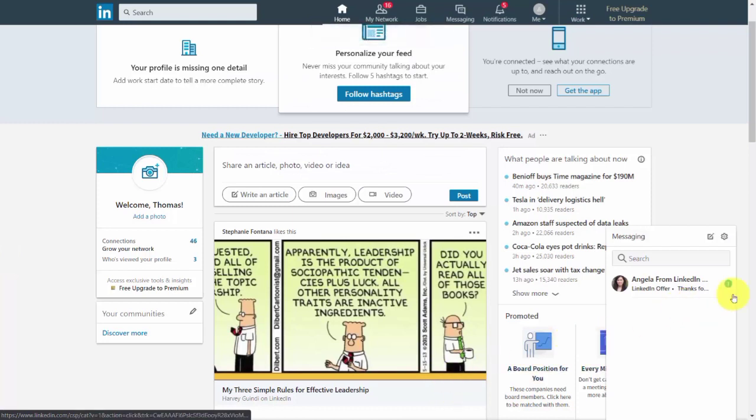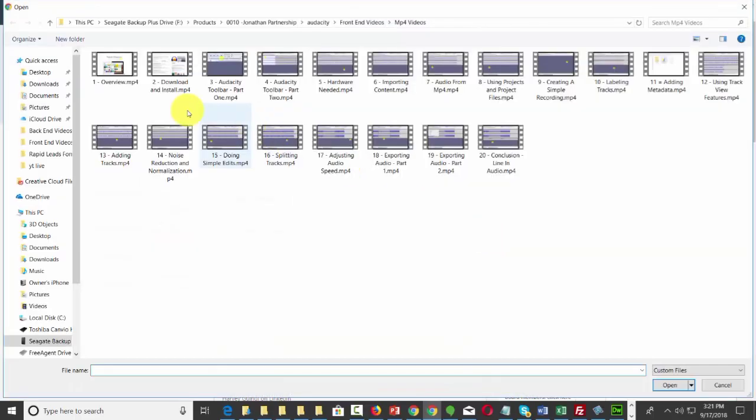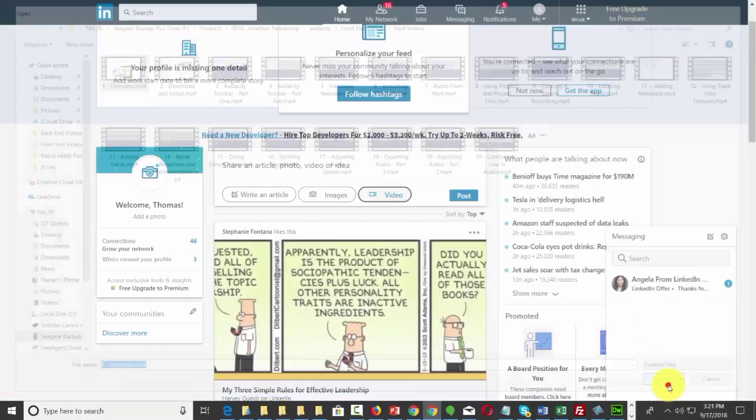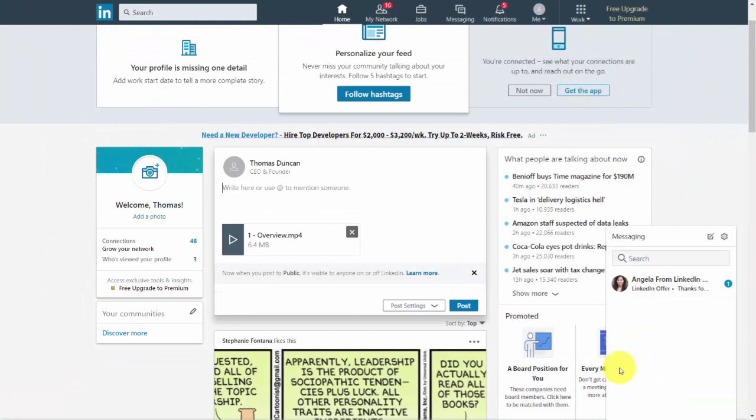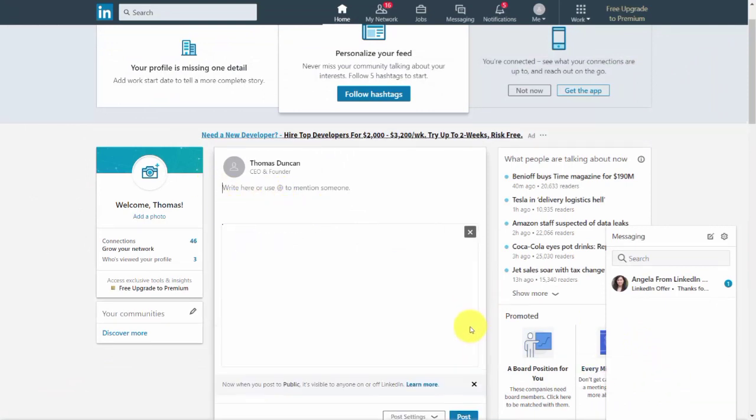In the case of LinkedIn, you're going to go to your post area. You're then going to click Share Videos. You'll then grab your video, and then you'll click Upload. You'll write in your commentary, and then you'll click Post.